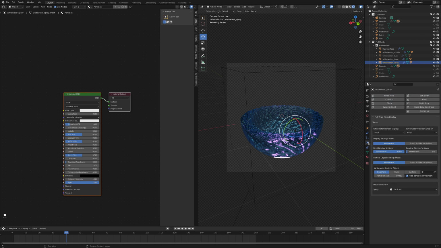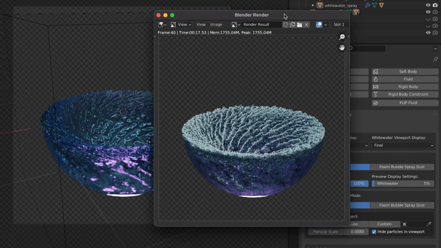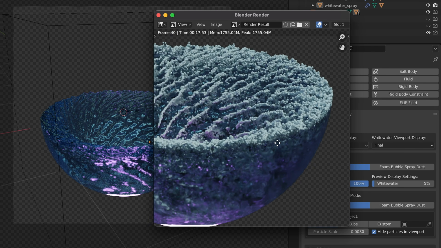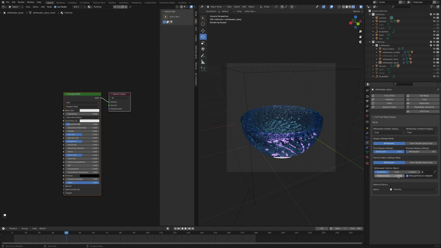The white water particles by default will render as icospheres, and I'm going to keep that for this simulation. And let's hit render and see what we have. All right, this is looking cool. The particles are a little too large, so let's change those to 0.002, and you can see that that value change applies to all of them.